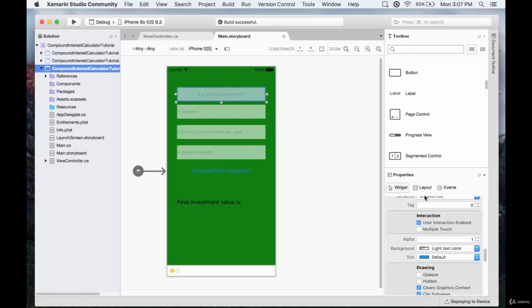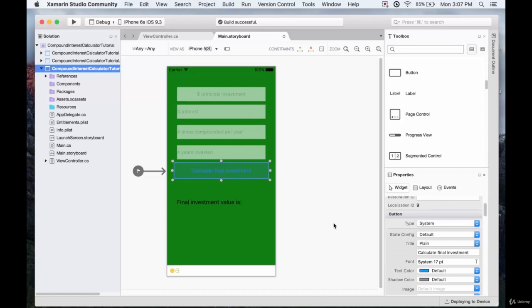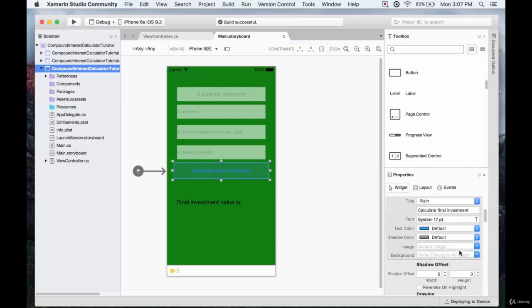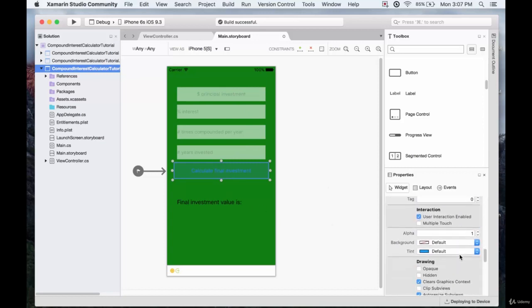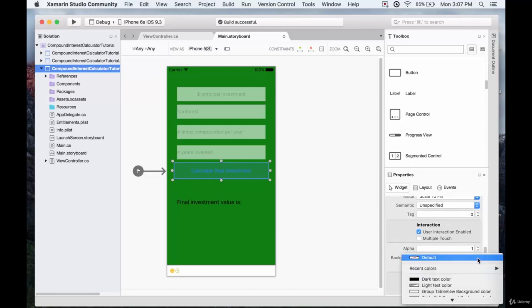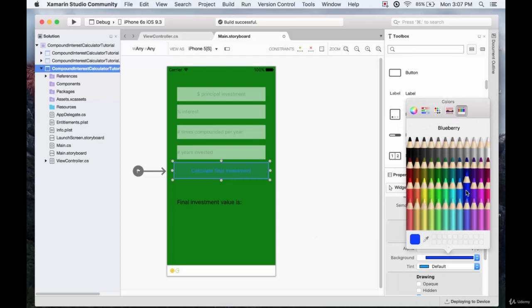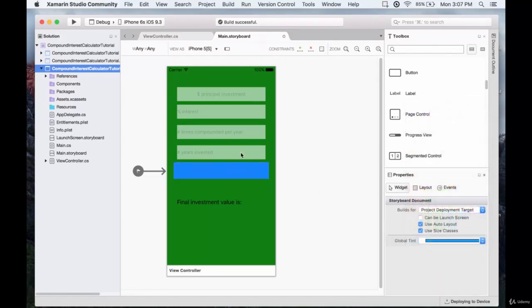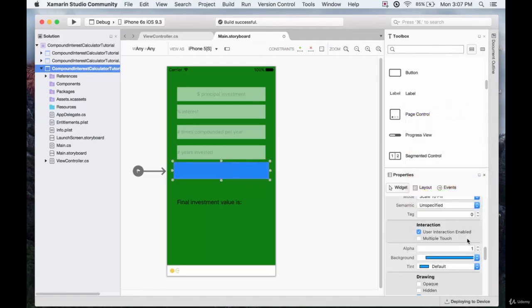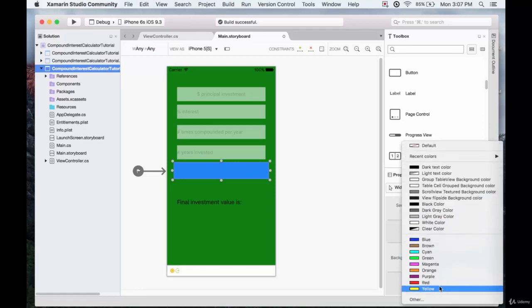So let's go ahead and change the text. In fact, let's first change the button. So let's give this a different color. So we'll scroll down again and we'll go background. This time we'll choose a different color. So let's give this kind of a blue color. How does that look? Well, let's see. Not sure I'm loving that color, so let's change that.